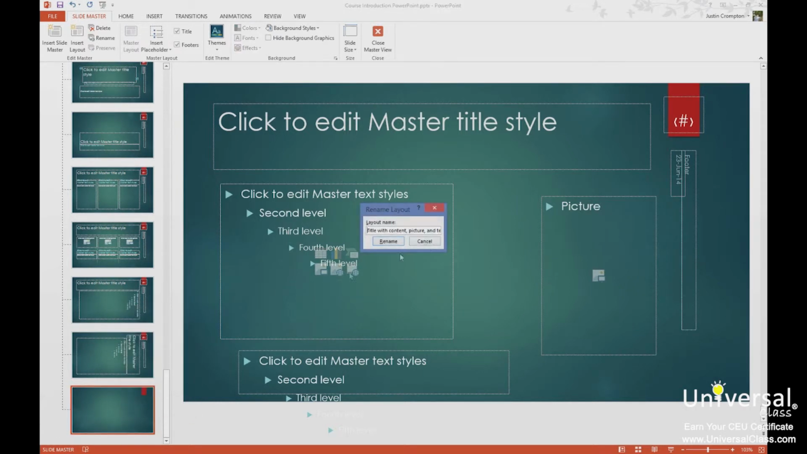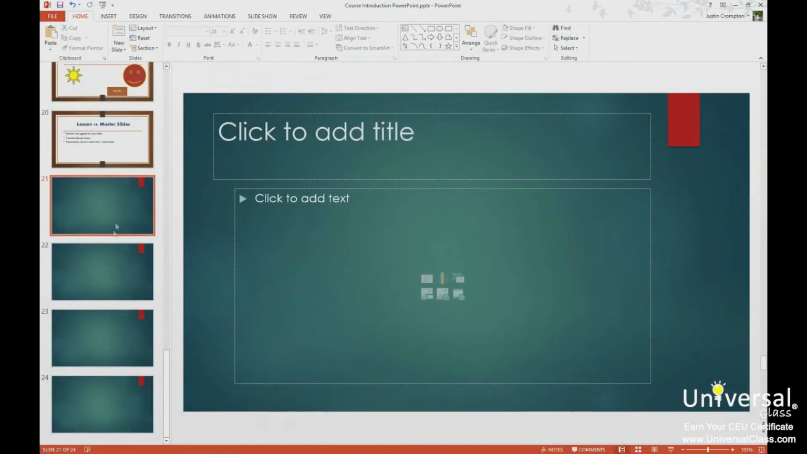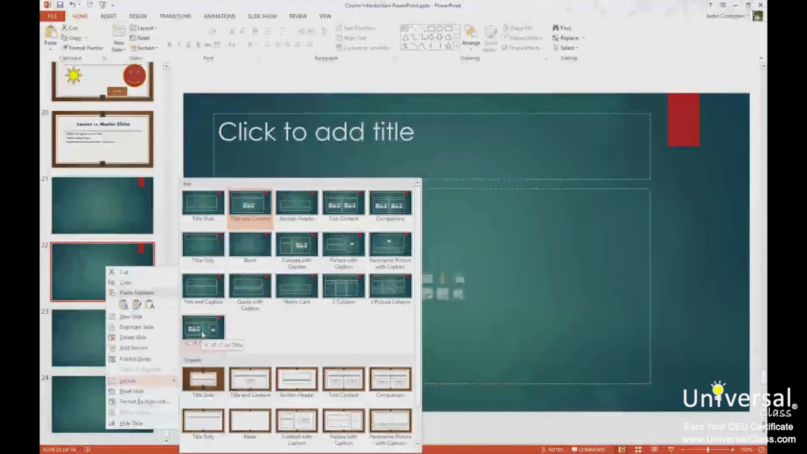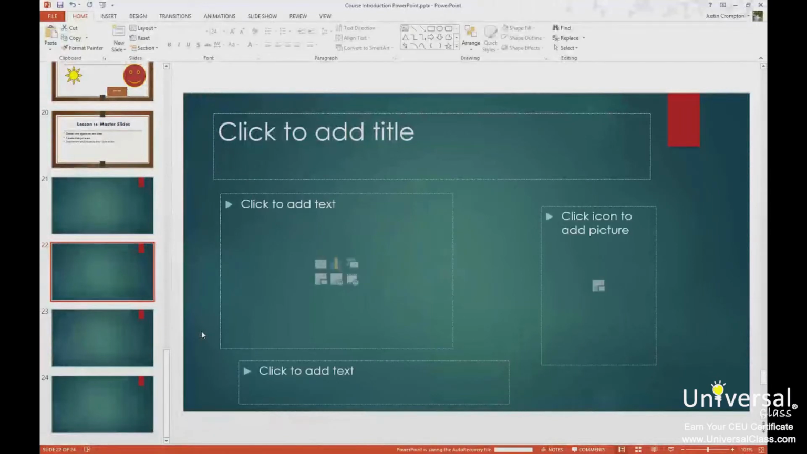So let's rename this again and say 1C, 1P, 1T with title. As you see, 1 content, 1 picture, 1 text with title. And notice the other layouts didn't change, only my custom layout. I can close my master view, go to slide 22, look at my layouts. Here's my custom layout, and my placeholders change.